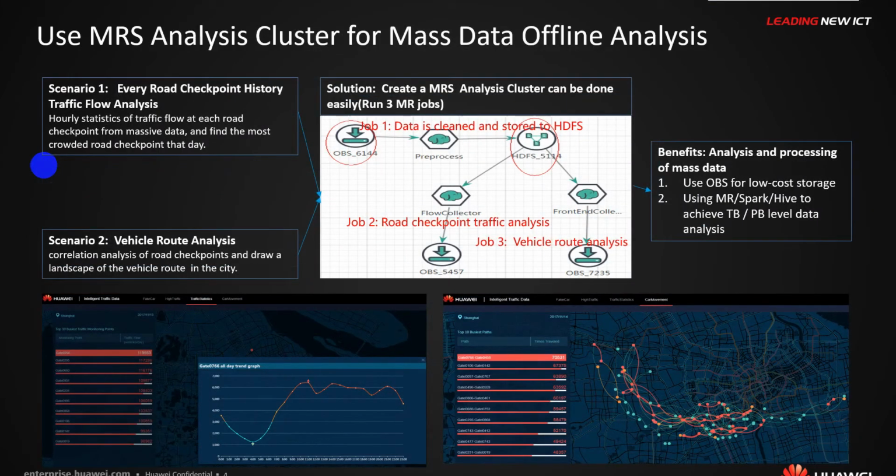HUAWEI Cloud Big Data MapReduce Service can also work for batch or offline processing scenarios. For example, if we look at the first scenario, every road checkpoint's historical traffic flow analysis, we'll get hourly statistics of traffic flow at each road checkpoint from massive data and find the most crowded road checkpoint that day. The second scenario will be vehicle route analysis, which is the correlation analysis of road checkpoints, to draw a landscape of the vehicle route in the city.